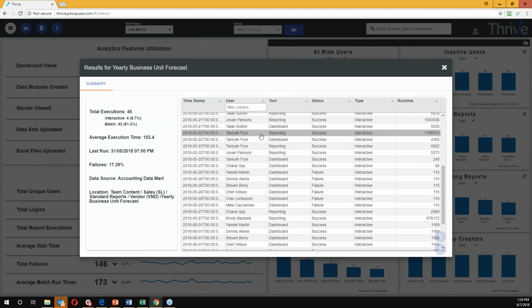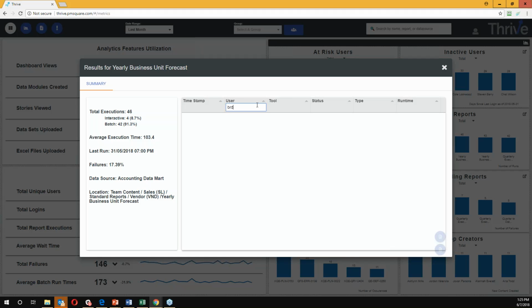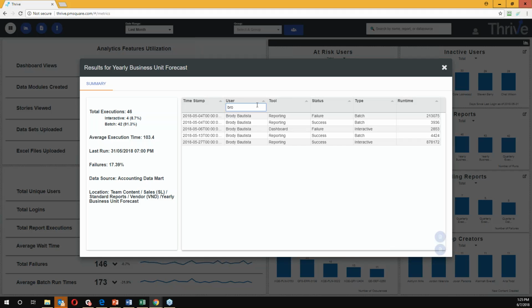So here I've got a list of every execution of that report. I can start doing some simple filtering here. You'll see in a lot of locations in Thrive, you have the ability in the column headers to just do a type filter. So I start typing Brody's name. It goes ahead and filters for just his executions.